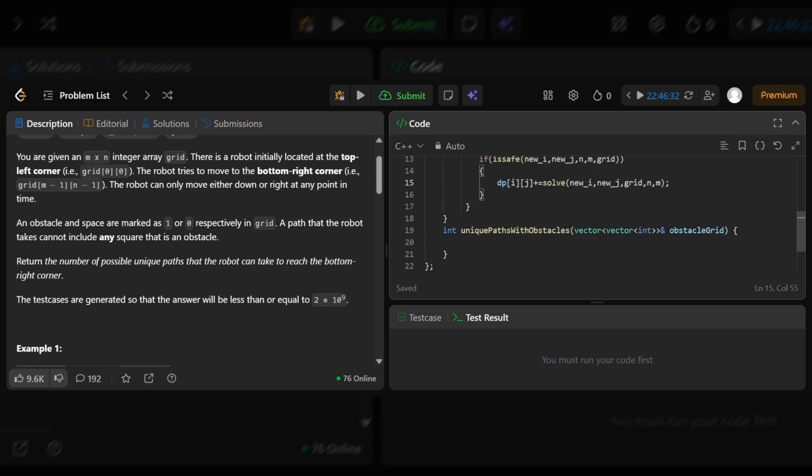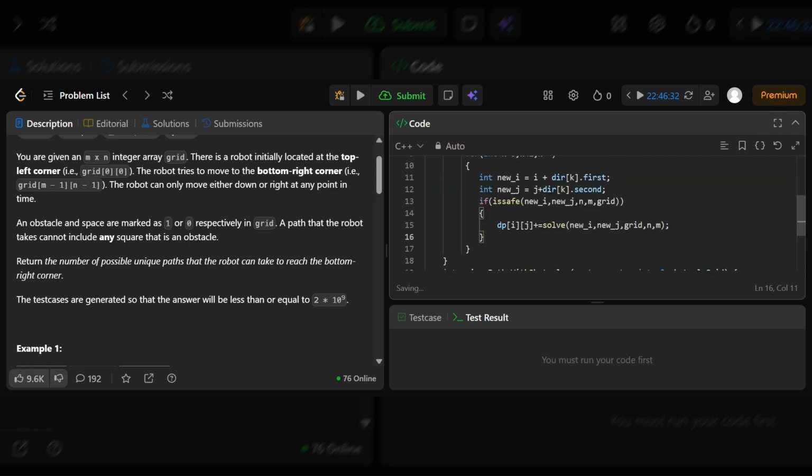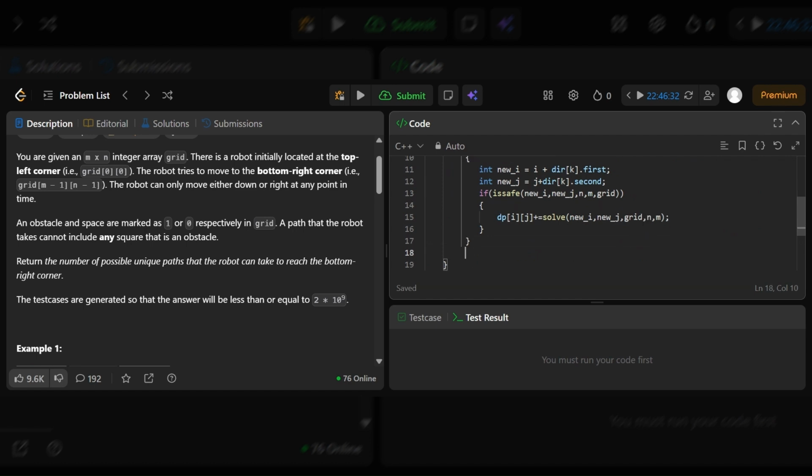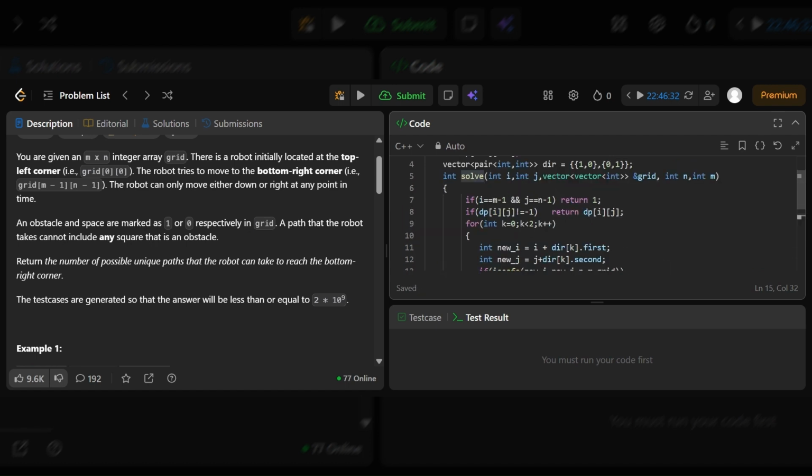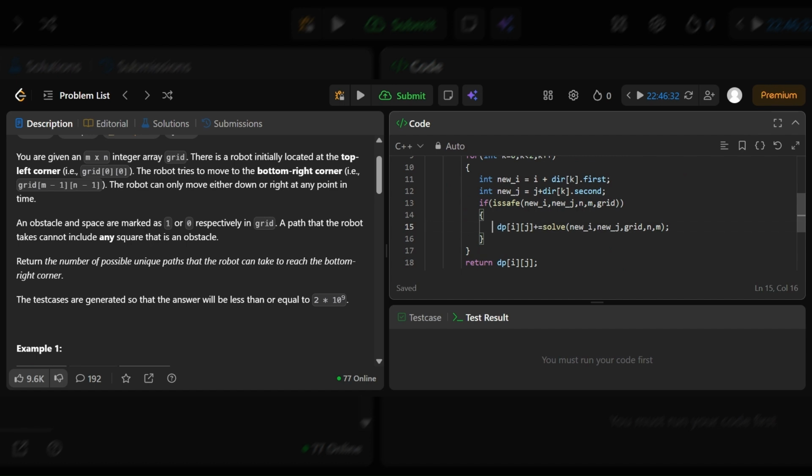Because I'm moving, I'm doing the number of paths starting from this new i new j now, and I'll add that. Okay, we will return dp of i j. This solve function returns 1 only when you reach the end cell. So the full path has been traversed and you reach the end cell, that path will return plus 1, which will be added to the dp.